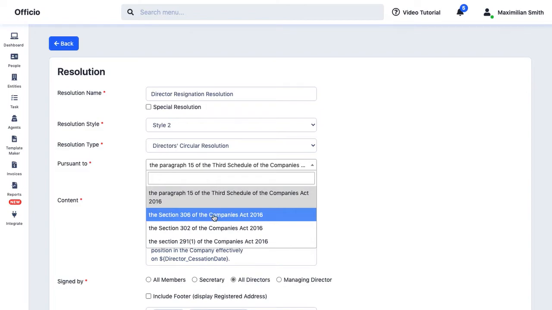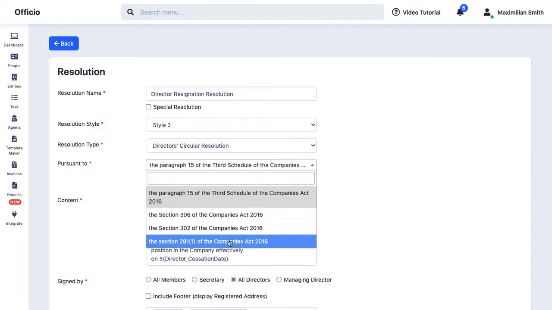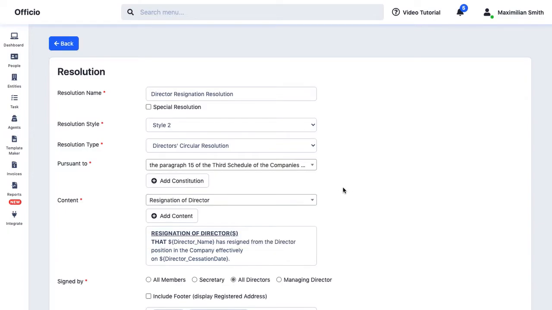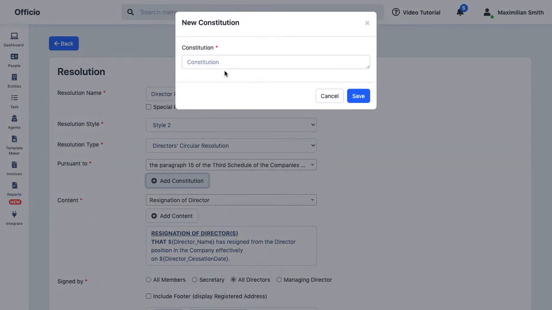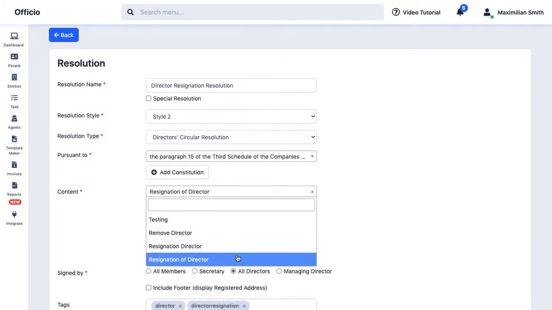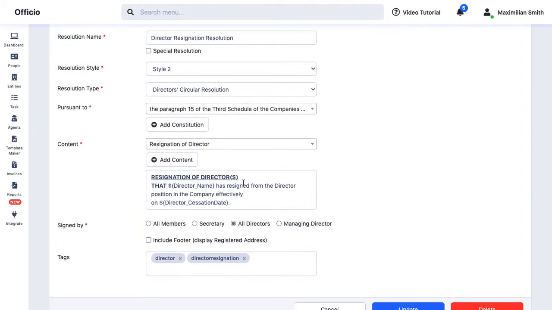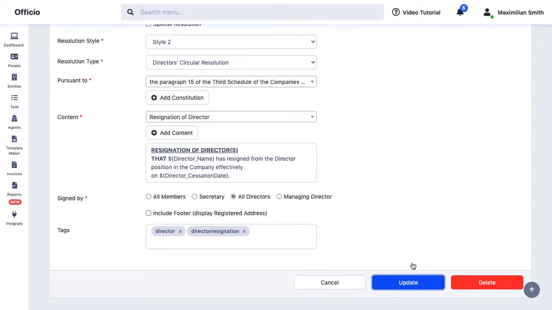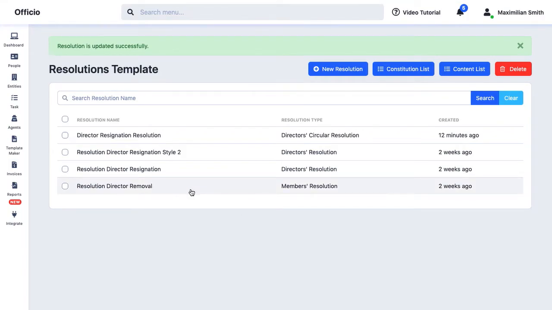You can choose section 306, 302, section 29, 291, subsection 1. It depends. You know the act better, and you can add it if you want. Click the button, add constitution, and start typing it. Then you choose the content. I have created one, so I choose resignation of director. This is how it looks like, signed by all directors, and I put some tags here. I'm just going to click update. Okay, done. That's how we do it for resolution.